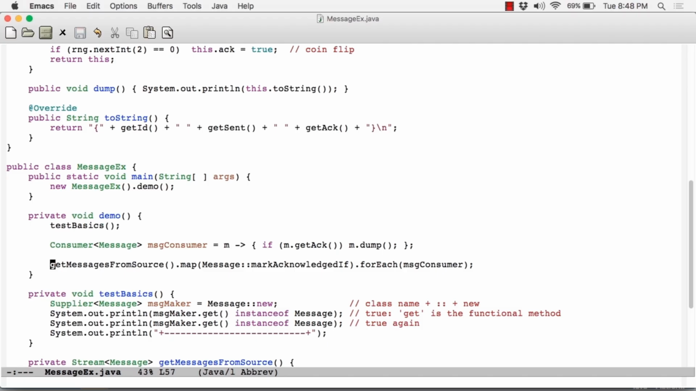So the argument to map is a method reference. It's the easiest thing to do in this case. And then we do the for each using the consumer as the argument to for each. So once again, we have map higher order function, for each higher order function.